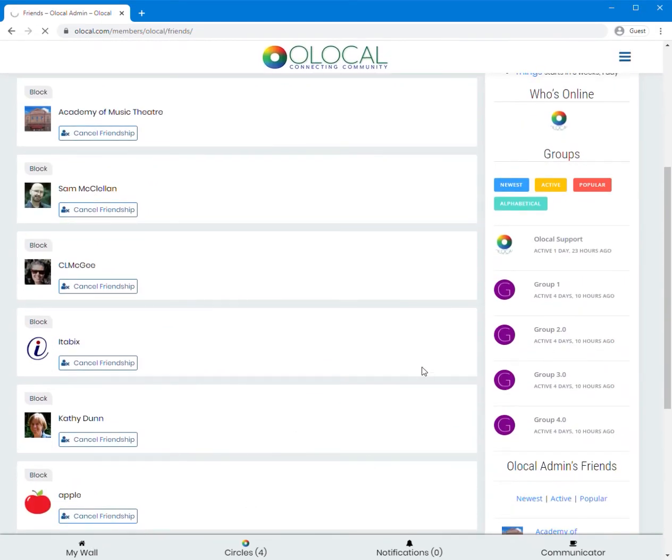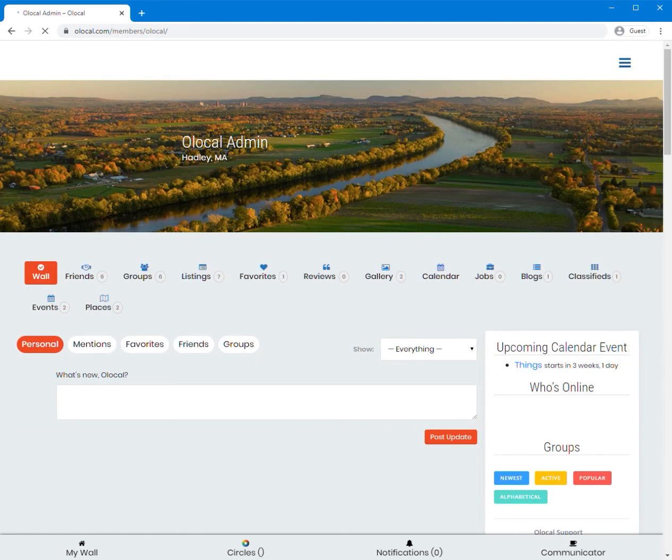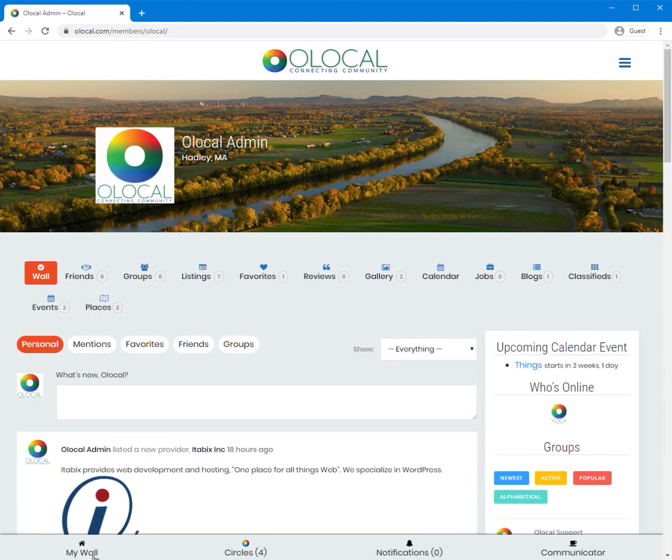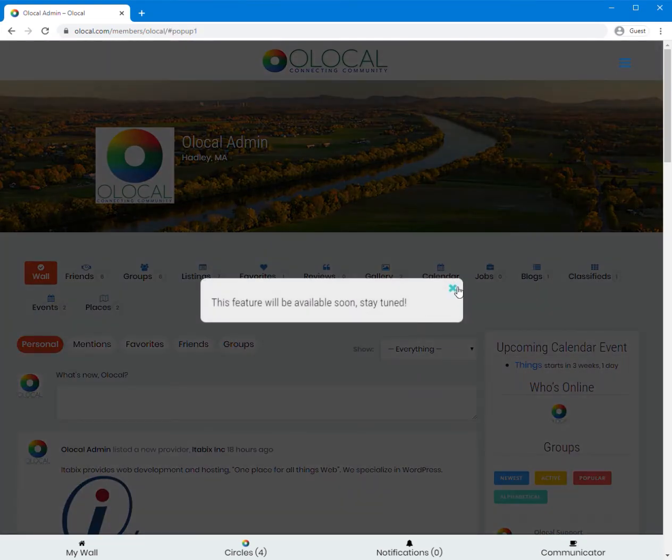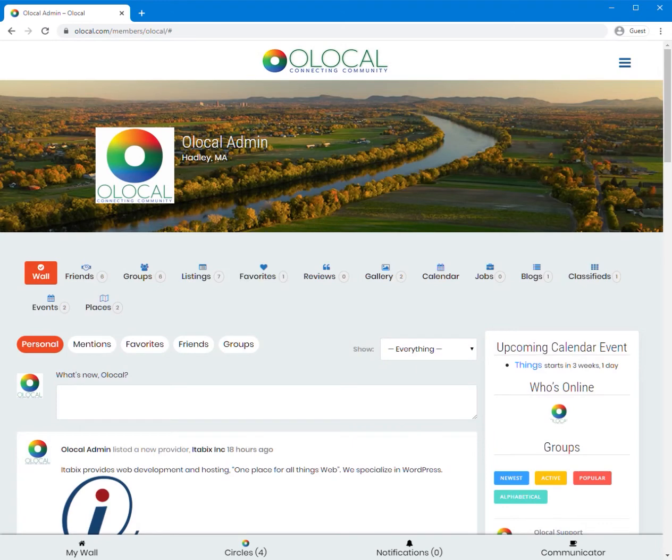Down here at the bottom, you can see a menu that's always there. You can click on your wall and get immediately back to your wall. And then the others are circles and notifications, and then communicator, which is going to be audio-video connection, which we don't have yet.